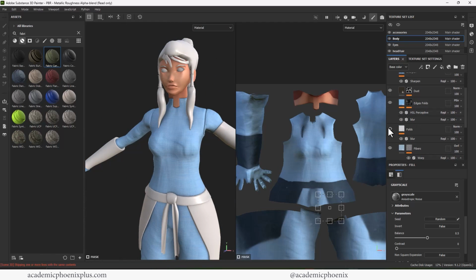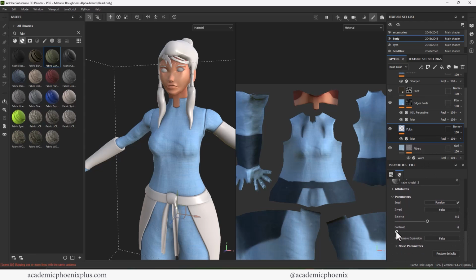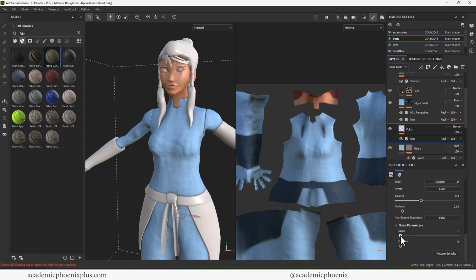Moving up, we got folds, which I like. Again, you can always go into the folds and maybe increase the contrast, or you can manipulate the balance. There are some noise parameters. So if you want to increase the scale, you can really go bananas. Might add a little bit, and then the disorder. It's amazing. I'm starting to feel like it's a little high, so I'm going to reduce the contrast and reduce the balance to kind of calm it down a little bit.